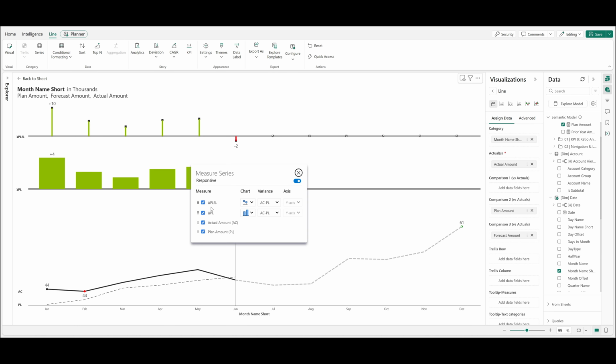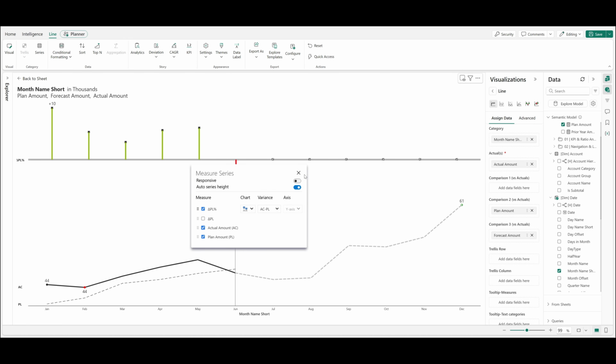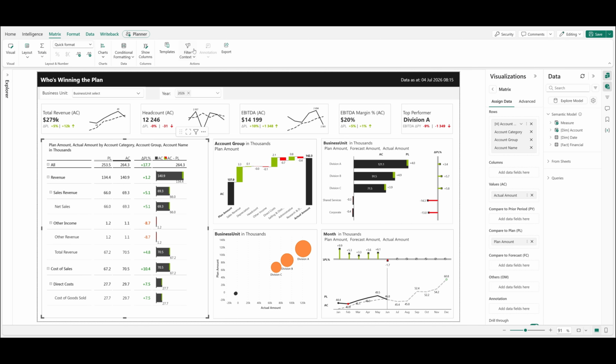Each month now shows a lollipop marker between the actual and plan lines, green or red, so monthly differences read at a glance. Every visual on this canvas inherited the same IBCS notation from the one-click theme applied at the start. I'll enable filter context on the matrix.